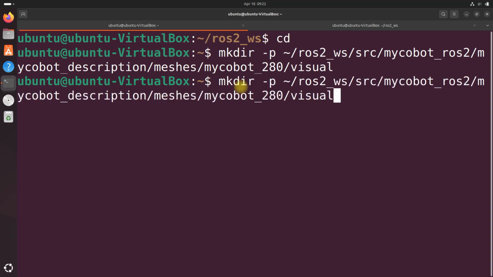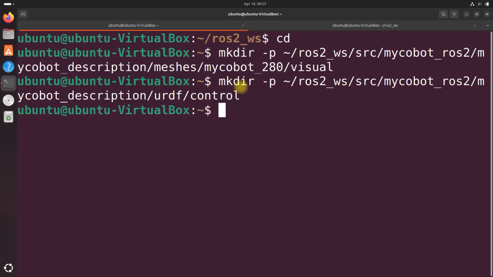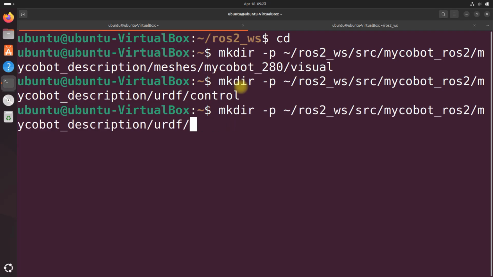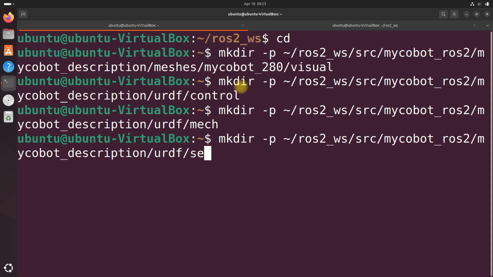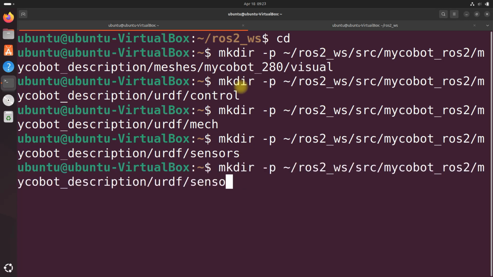Okay, now let's go here and let's create a new folder called urdf/control. All right. Let's create another one called mech. Let's create another one called sensors. This is where the sensors of the robot will go. Let's create another one called robots. All right, so we created all of our folders. It's clear.